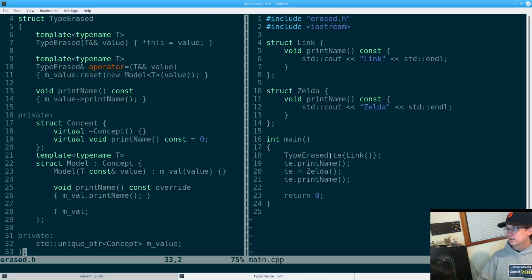First, we are constructing a type erased object, TE, from an object of type Link. So it's going to go through our constructor here, which is going to forward on to the assignment operator. The assignment operator is going to reset our unique pointer to a new instance of model of Link that has been deduced through here, and pass it this value of Link. That model is going to then store that value of Link internally as that exact type.